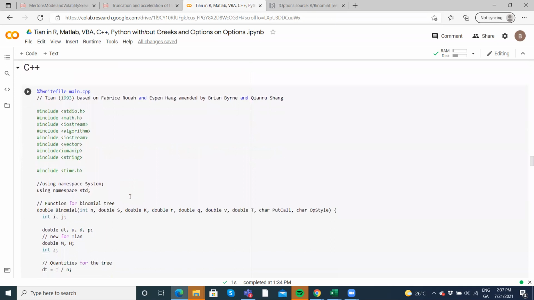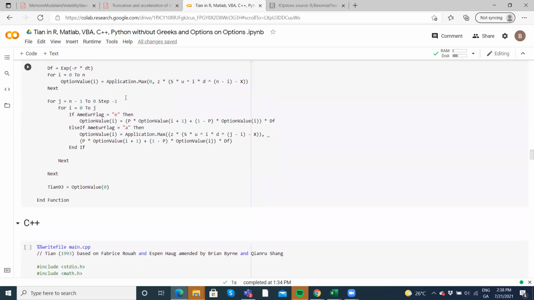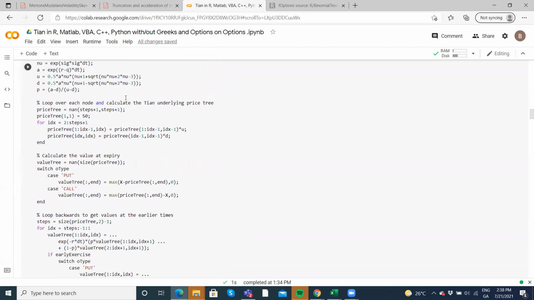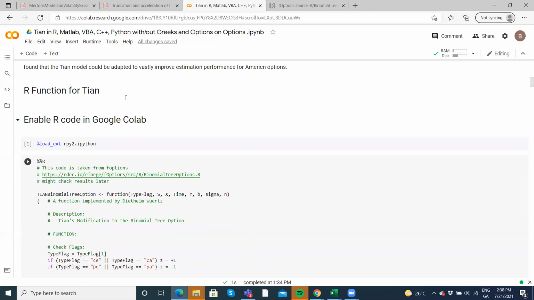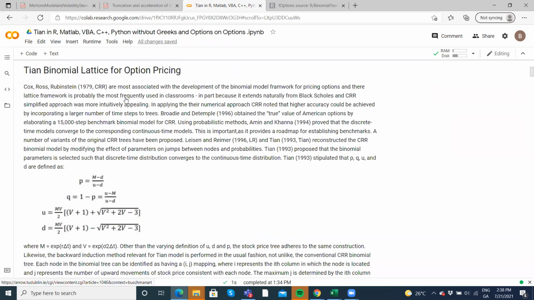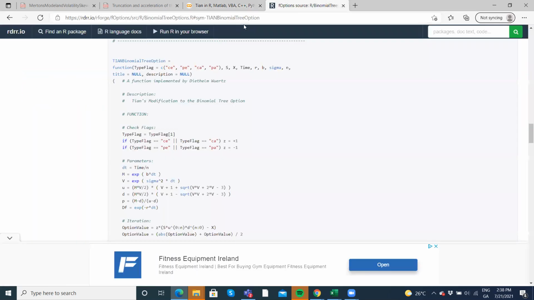I'm going to start here, and fortunately, C++ runs in Google Colab, so that's something that's really practical for estimating this binomial tree. And the approach is something similar to that of Rouah and Haug, based on code that they've made available over the years, Espen Haug's VBA. I think I've got the link to Espen's website. Perhaps that would be of some use here. So I'll just take a look.